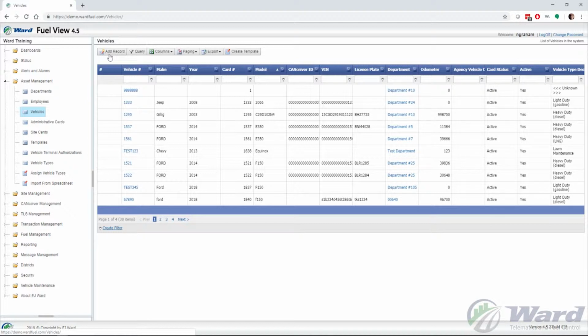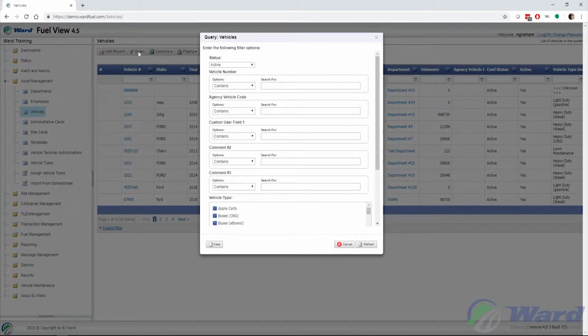The first one is an Add Record button. If you have the permissions to add a record, that Add Record button will show up first. We have a Query button, a Columns button, a Paging button, an Export button, and a Create Template button. Now the Create Template button is one of those buttons that only shows up on a few screens. It's not going to be on every one of them. So the Query button is the first one that shows up on almost every page. When we click on that, it's going to show us a dialog box of all of the filtered information that we have behind this grid.